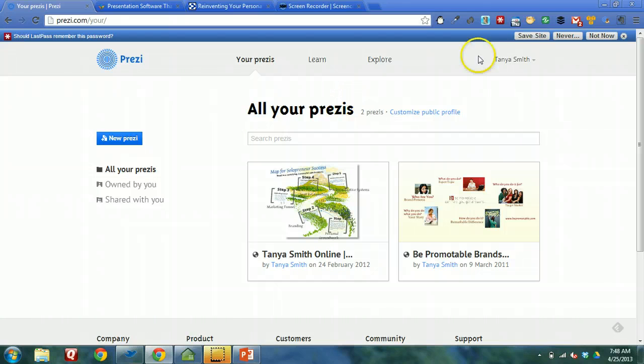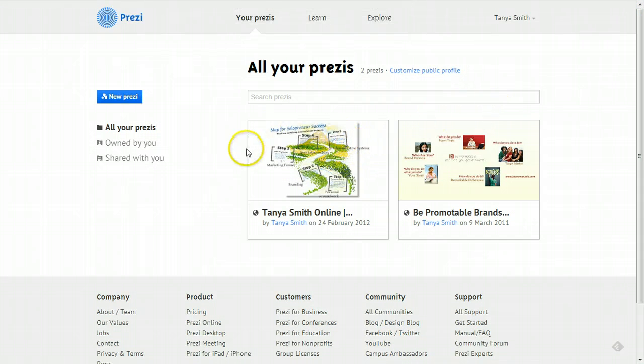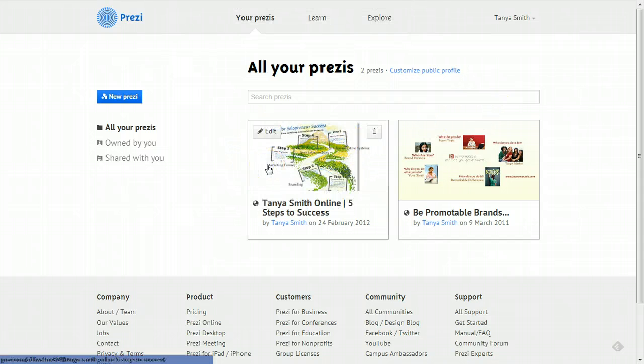So the first alternative for you is going to be Prezi, P-R-E-Z-I. And what I want to share with you about Prezi is that it has a really neat interface, and it's very easy to learn how to use because when you create a new Prezi, it will give you ideas in terms of templates that you can use. And I'll show you in a few minutes a little bit how this works.